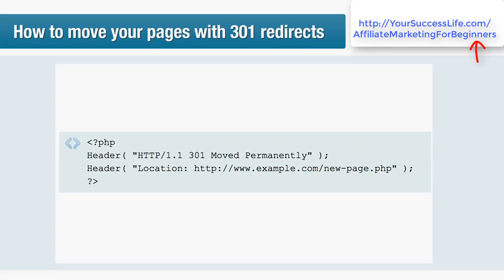Note that this method is only good for redirecting one page and only works on PHP pages. If you need to redirect multiple pages, you must replace each page you want to redirect.